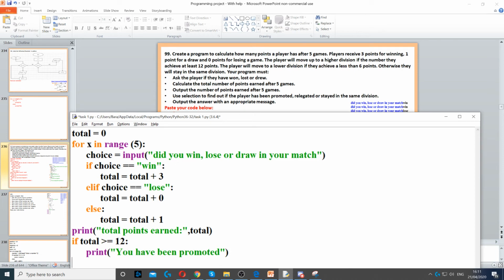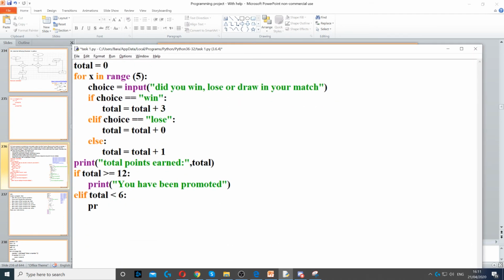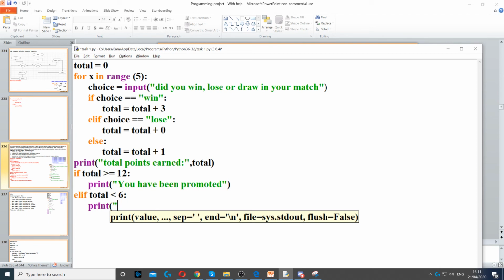And then we need to use an elif. The question says the player will move to a lower division if they achieved less than 6 points. Otherwise, they will stay in the same division. So we use elif. The total is less than 6. So if they receive less than 6, then we need to display that they have been relegated. So you have been relegated.